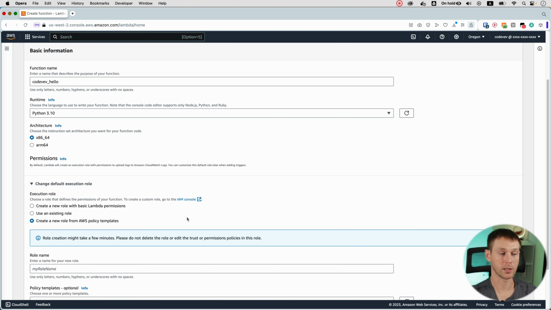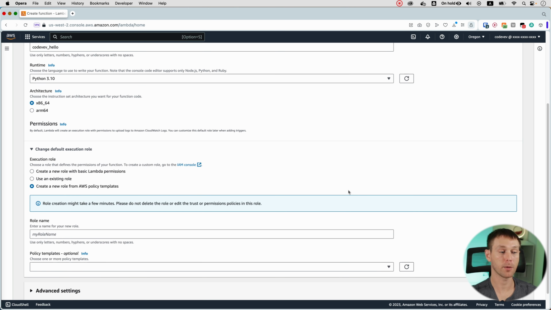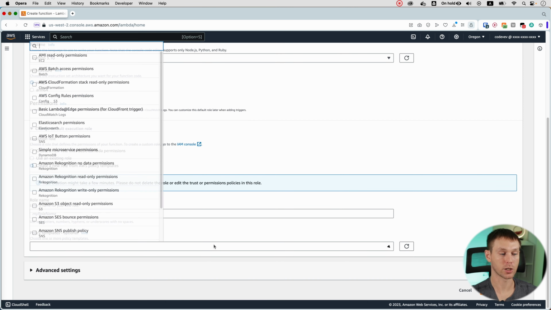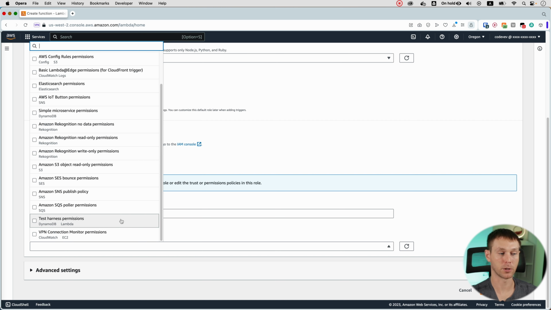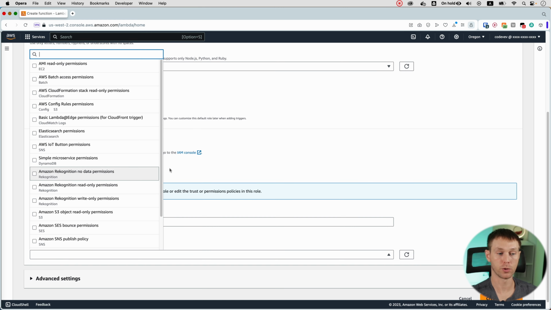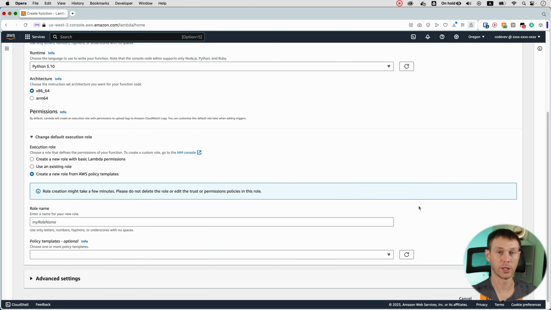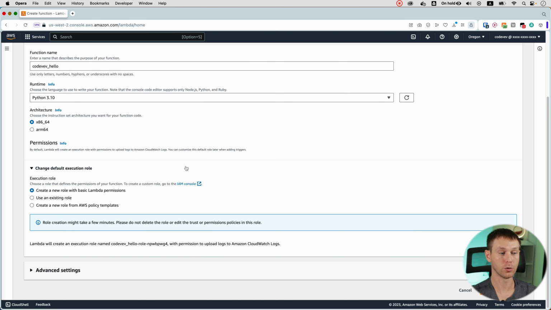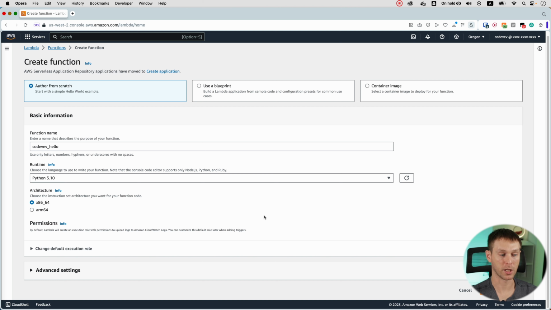And then lastly, you can create a new role from one of the templates. If you know how you want your Lambda to run, then you can just choose one of the policy templates. For example, if you want your Lambda to access files in your S3 bucket, then probably would want Amazon S3 object read-only permissions, but you can also choose any of these options later whenever we create what's called triggers, and we'll get to triggers in just a second. For now, we'll just create a new role with basic Lambda permissions, the easiest route.